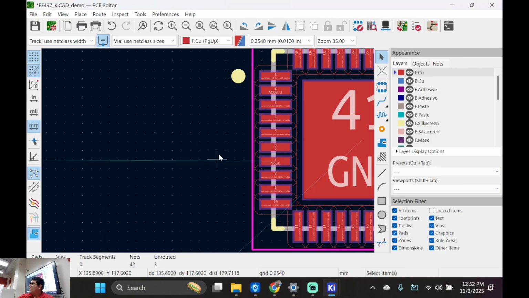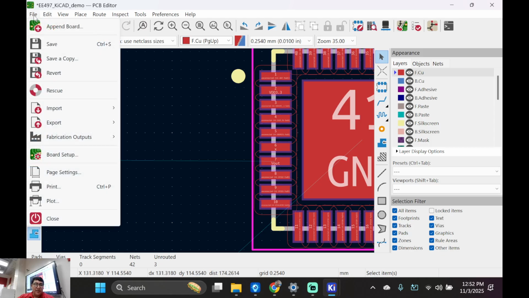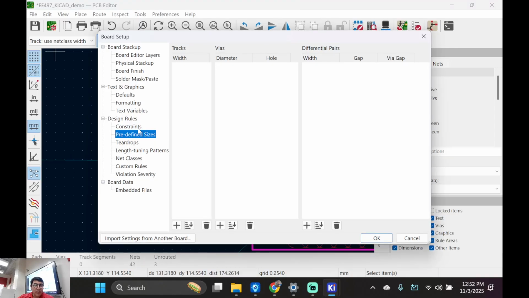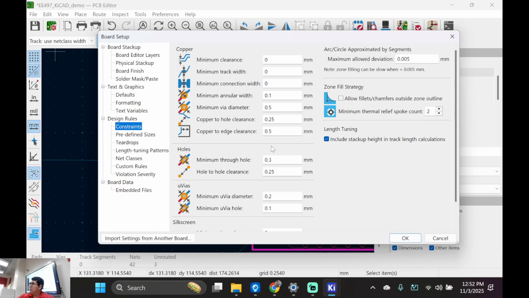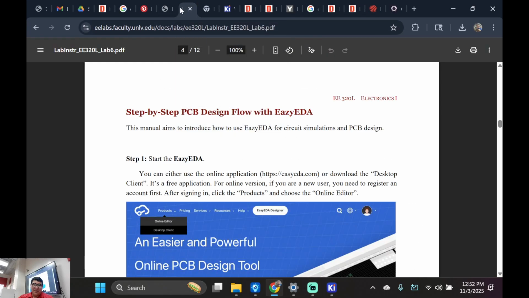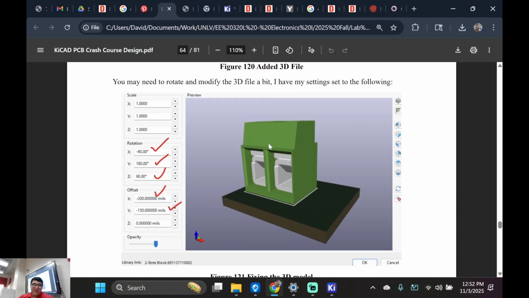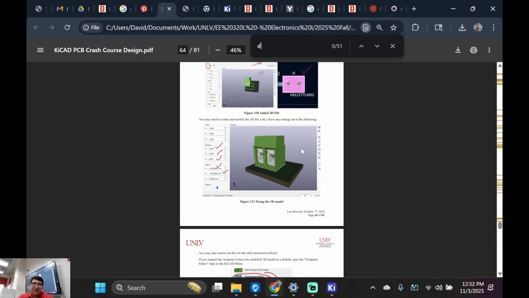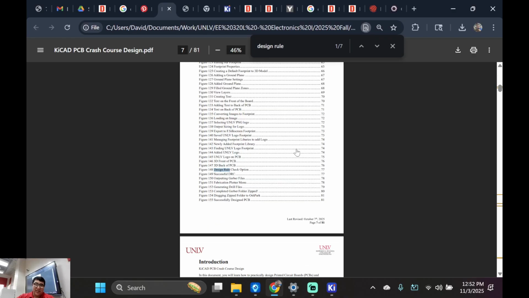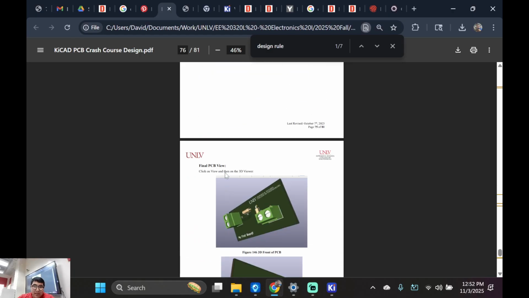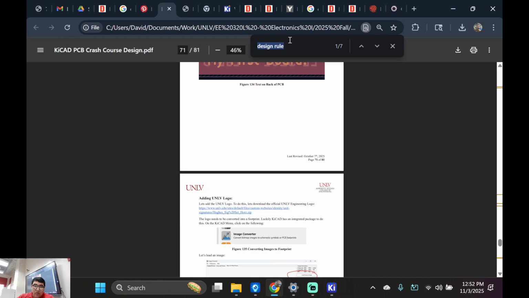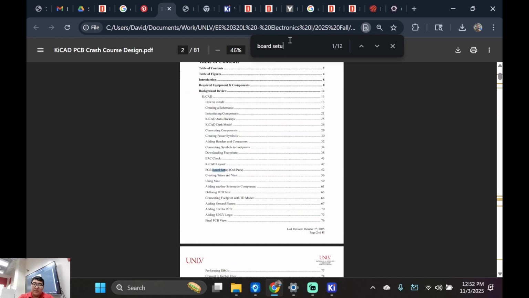So let me show you. If you want to verify that those rules are imported, go here, go to board setup, okay? Constraints, all right? This is what you tell KiCad: hey, this is my constraints, this is the manufacturer, this is what they're telling me. But let me show you what I did. That's why I made this little guide right here. If I were to go to design rules, there we go. Is this it? No. Board setup. There we go.